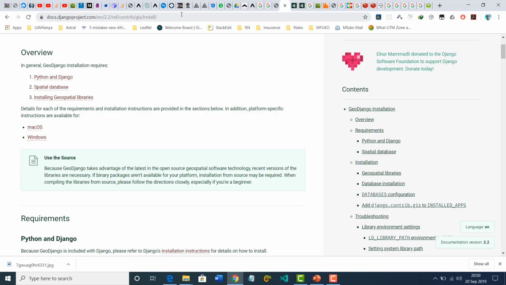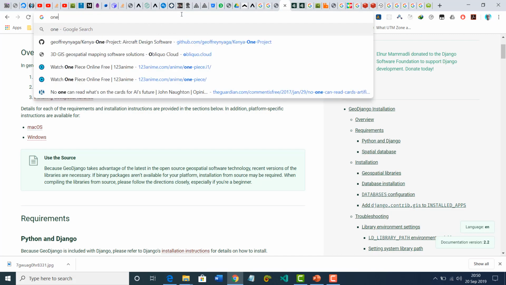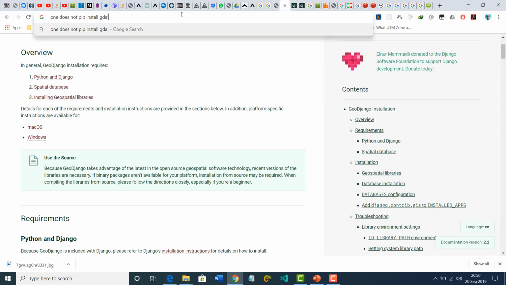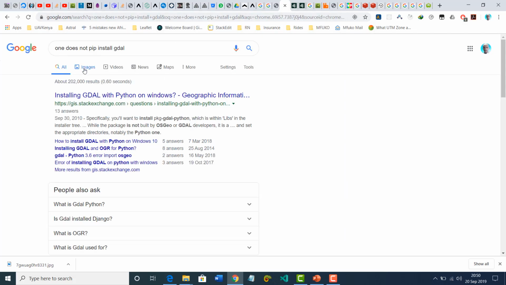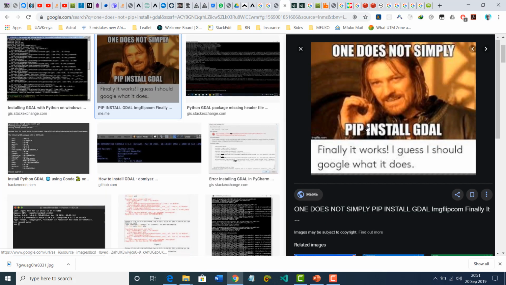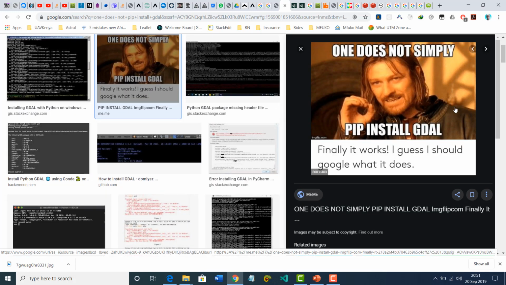There's a nice meme called "One does not simply pip install GDAL." You can see from Stack Overflow that it's one of the biggest reasons. But if you come to images, there's this meme, and I've seen people make talks about it. One does not simply pip install GDAL, because if you've tried using this on Windows, it is one of the most frustrating things that you can ever do as a developer.